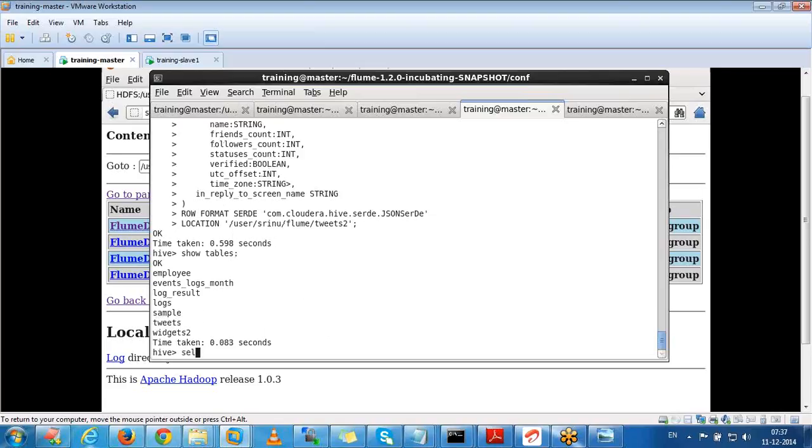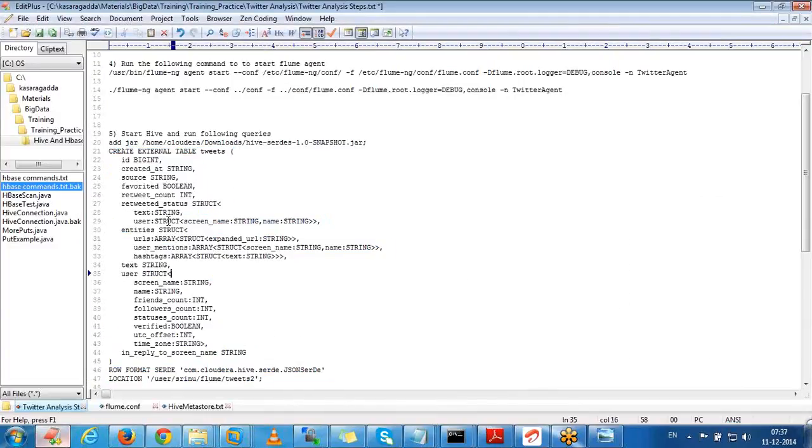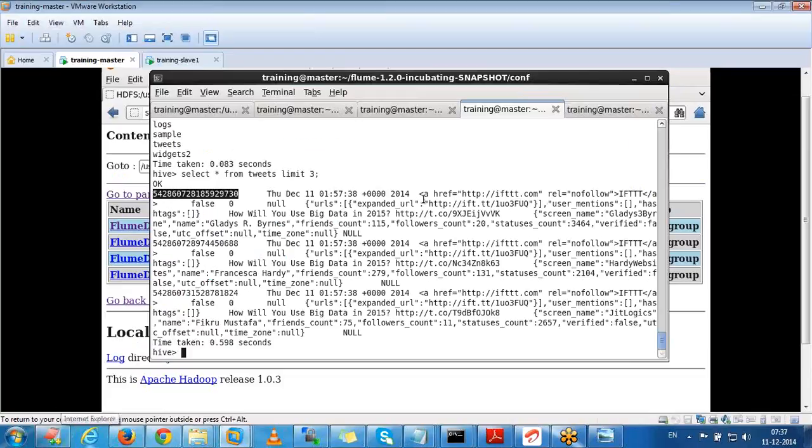Now I'm going to simply print some data. Select star from tweets limit 3, I will give. Whatever the data is there, here we can see first is the ID, then created at, source, favorited, retweet count. So this is all the different fields information.